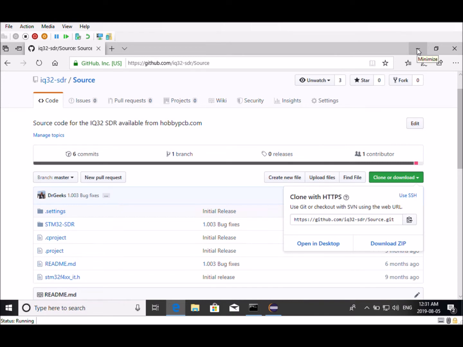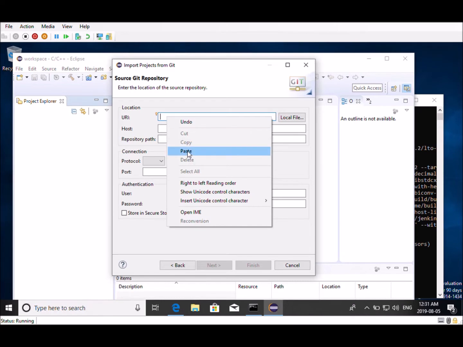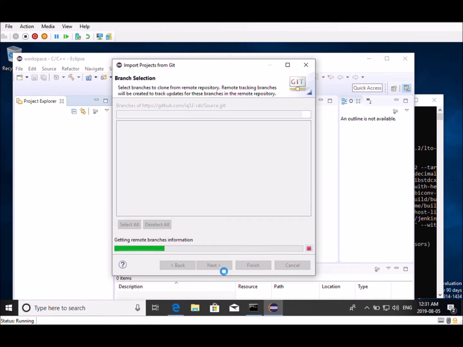We're going to copy that and paste it in on this import window in that URI. Paste, and the other fields get populated. The other thing we need to enter is our login credentials. So again, I'm just going to type this in here. This is so that the tool can log in and pull that repository. And go next, and it's going to start looking for the information.